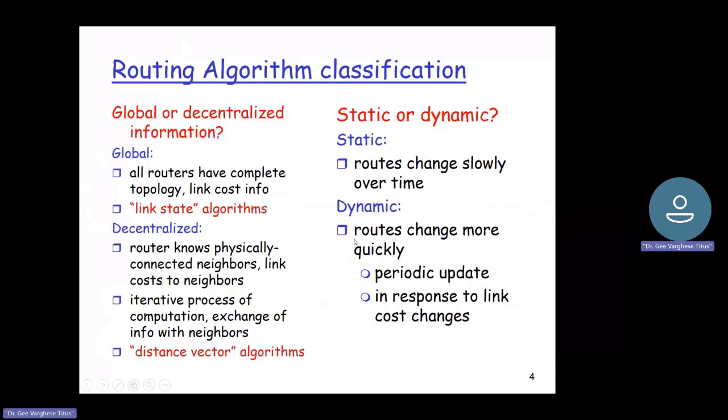In terms of algorithms, they can be classified into two different forms. One is global, and the second is decentralized. An example of global is link state, and an example of decentralized is distance vector. Another form of classification would be static and dynamic. From the name itself, static means it doesn't change; the routing algorithm doesn't change too often. And dynamic means the routing information changes in a periodic manner, depending upon the configurations or settings.